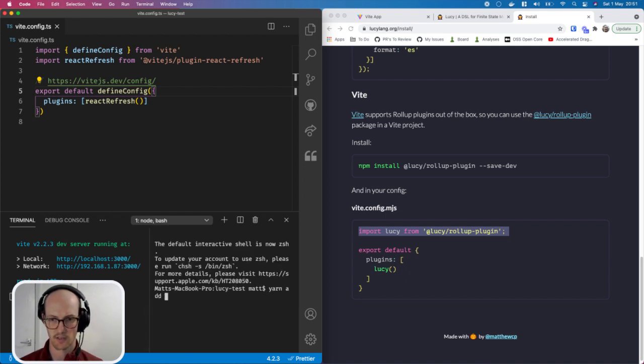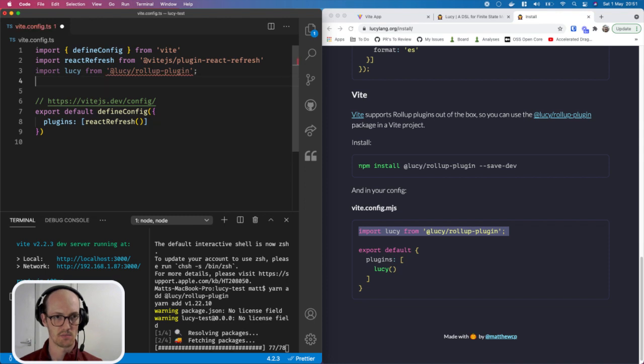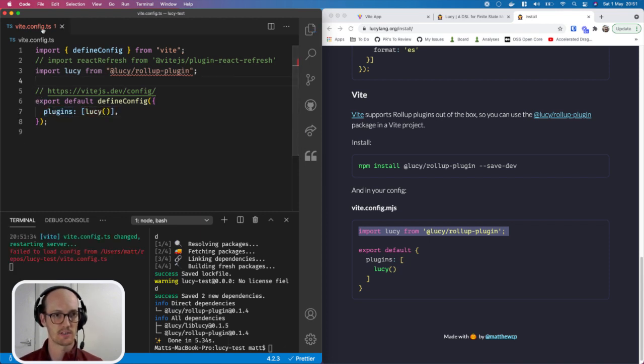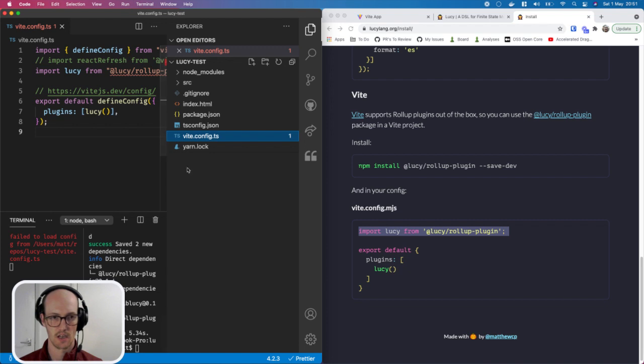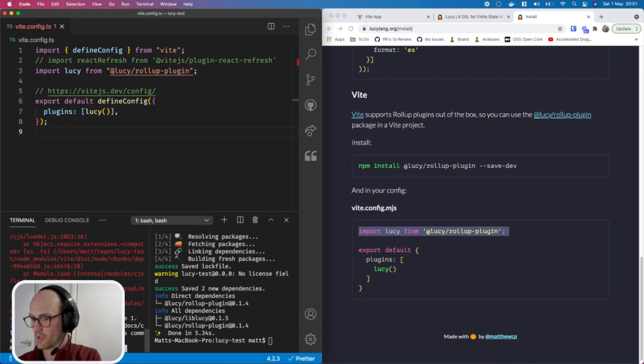yarn add Lucy rollup plugin and basically bung this into here, because I'm a bit scared of React refresh with XState in general. I'm going to disable that, and I'm just going to have Lucy here. This is inside a vite.config.ts. Yeah, that's all good. Failed to load config. Let's run this again with yarn dev.